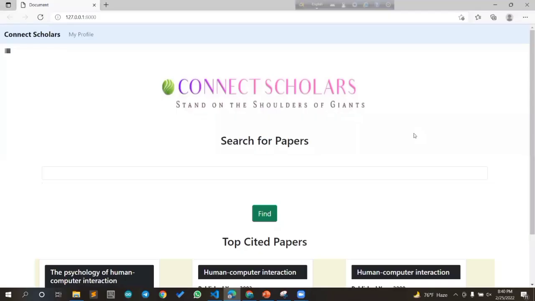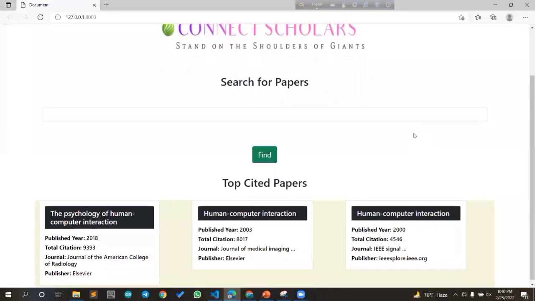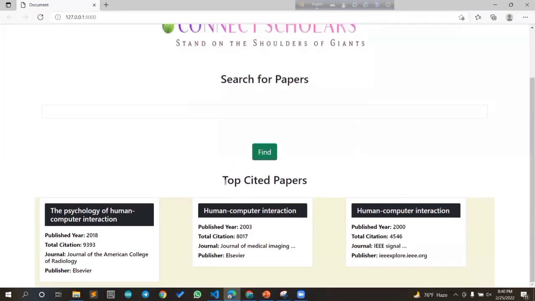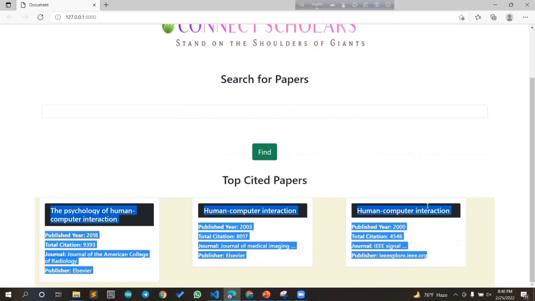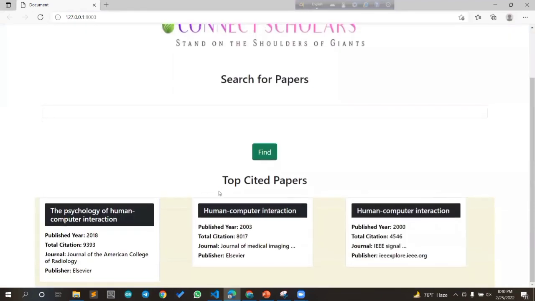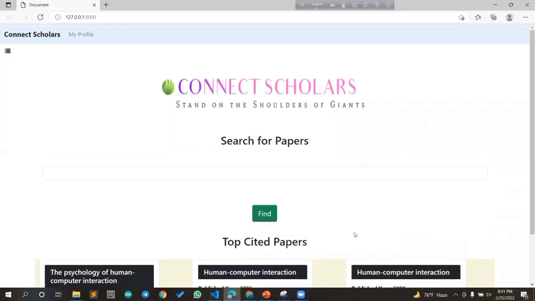Okay, so in the front page, we firstly get a search bar for searching the papers. And in the bottom part, we have the top cited papers. So this is basically three of the top most cited articles in our database. So we see that we have three papers here, which have total citations of almost 9,000, 8,000, and 4,000.